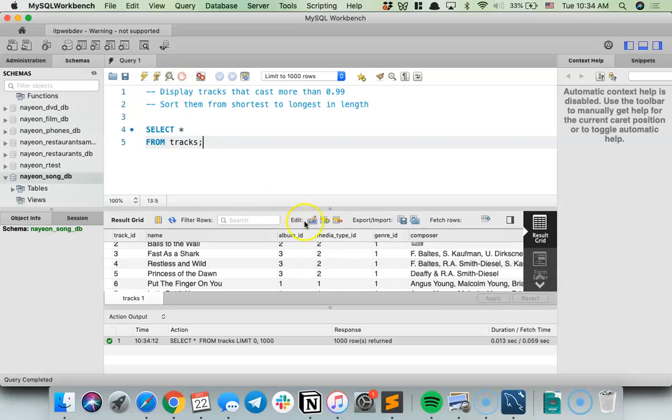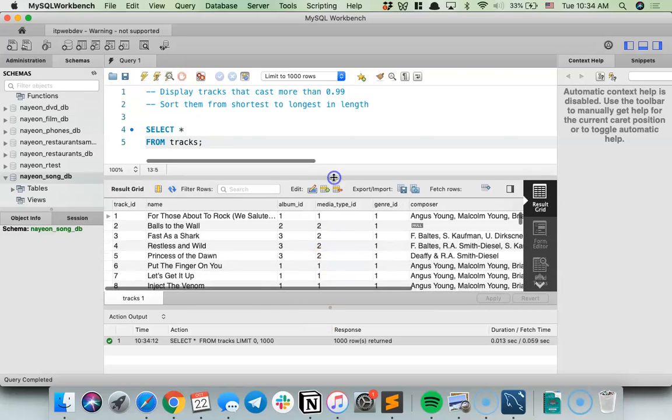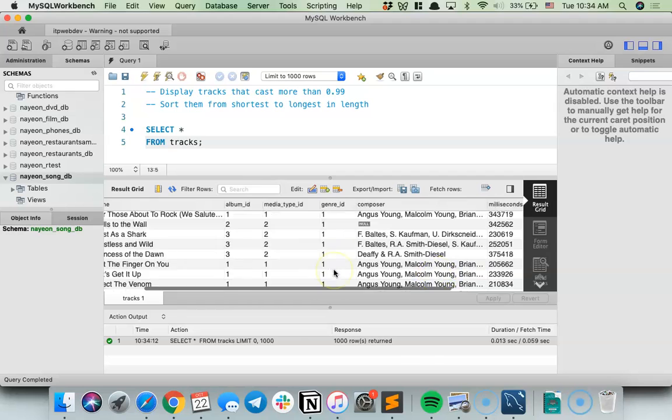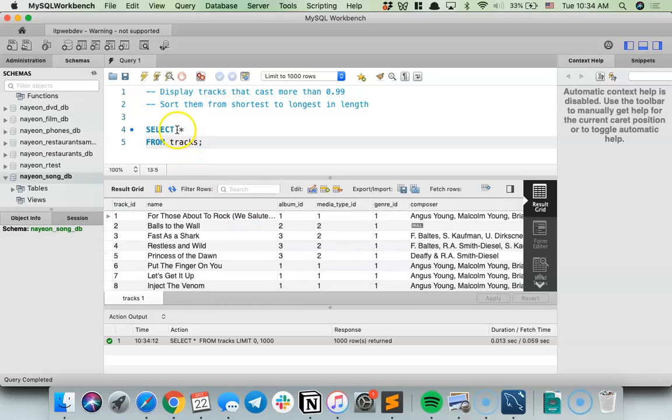And hopefully you see, interesting, on the bottom what pops up is all the data that we just searched for. So what it's saying is we're going to select everything, all columns. Again, select means columns, right? So this is saying select all columns from the tracks table.